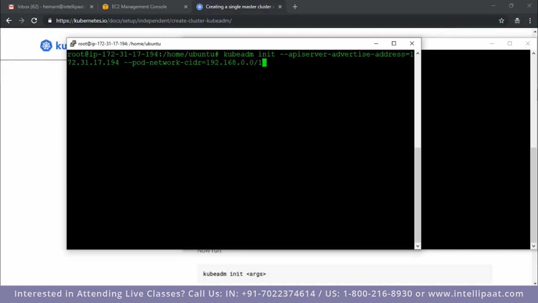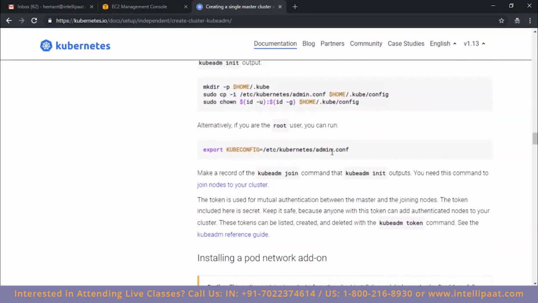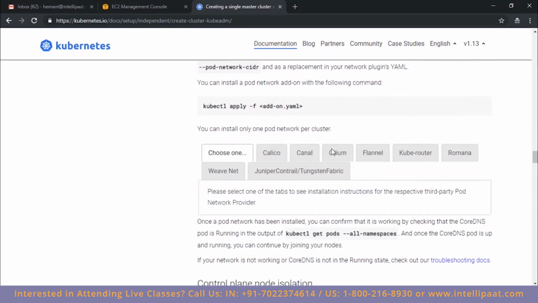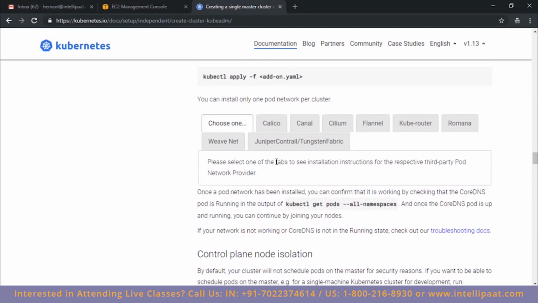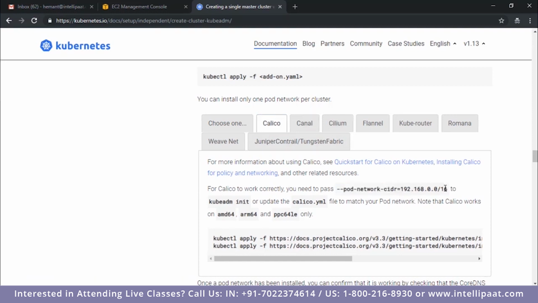192.168.0.0. Why? Because when the Kubernetes network works, it needs a plugin for that network to get installed, right? Now there are a lot of plugins that you can choose from. If you go back to our documentation and scroll down, you will see these plugins. These are your network plugins that you can use. So you have plugins like Calico, Canal, Cilium, Flannel, Kube-router, Romana, Weave Net, Juniper, right? My preference is Calico. And for Calico to work, the pod network CIDR should be in this range.